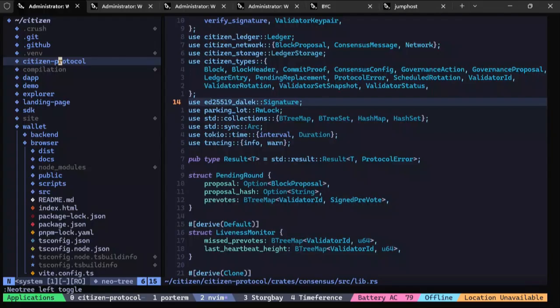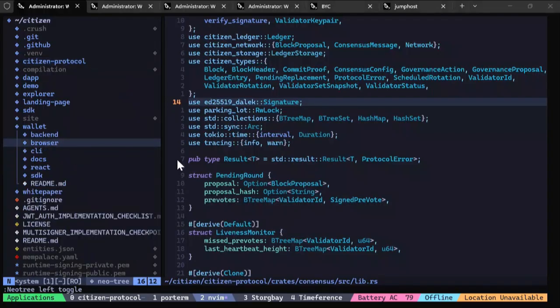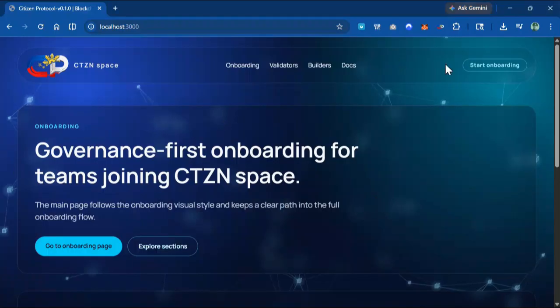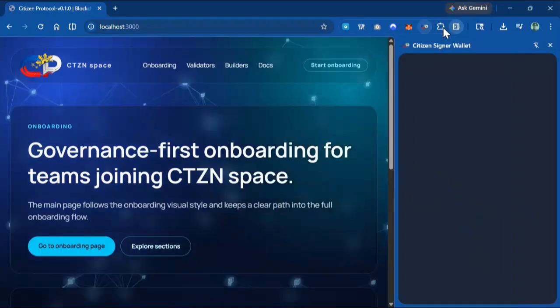Now, let's focus on one of the most important components, the wallet browser extension. Aside from the main protocol, the node validator, and the node runtime, the wallet is very important also. It's vitally important. The wallet browser extension is not a typical wallet. If you look at the browser, I'll open the wallet browser extension.